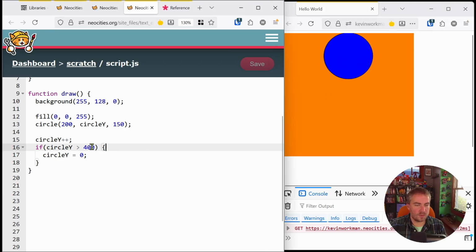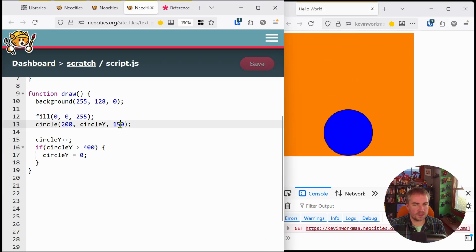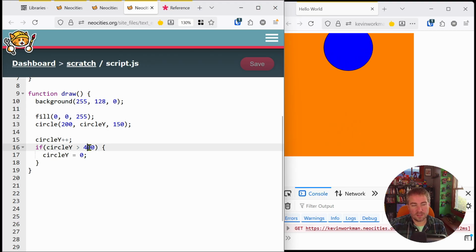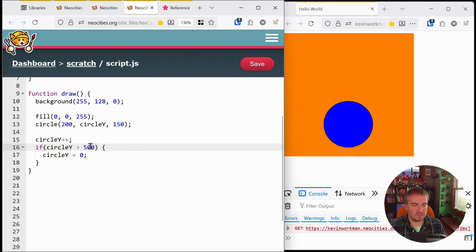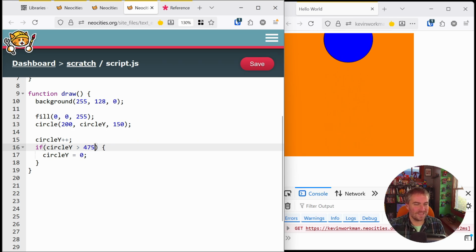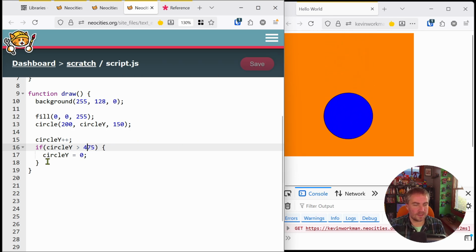So sure, maybe instead of 400, how big is my circle? 150. So really this would be like 475, but I'll just say 500. Nah, I'll say 475. That's the exactly correct number. That'll be when the top of the circle is off the bottom of the screen.